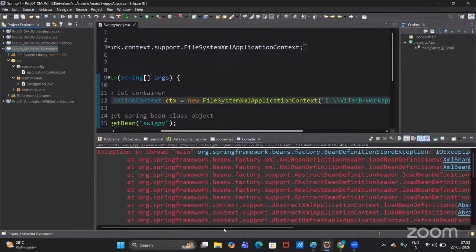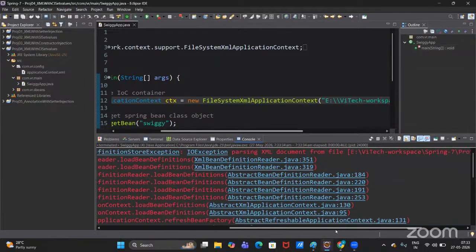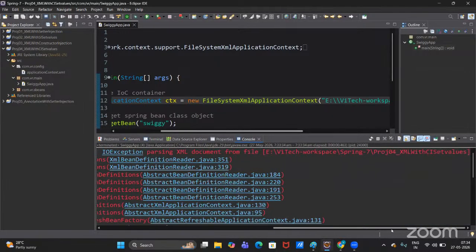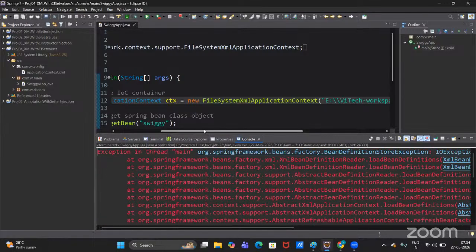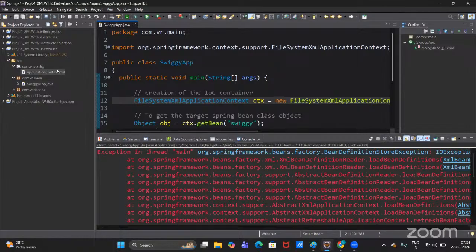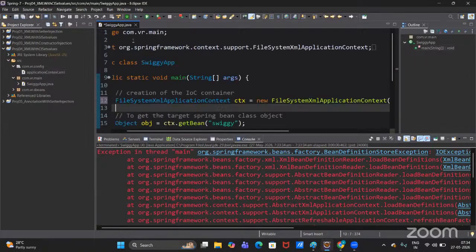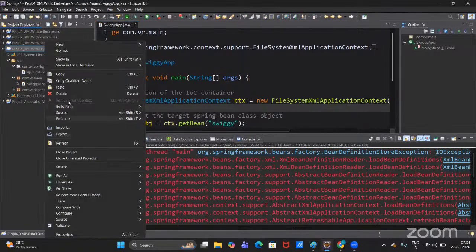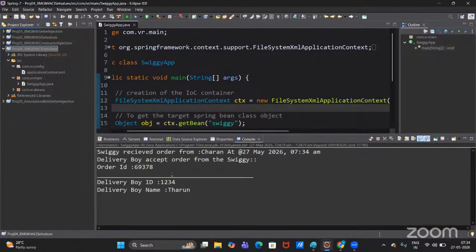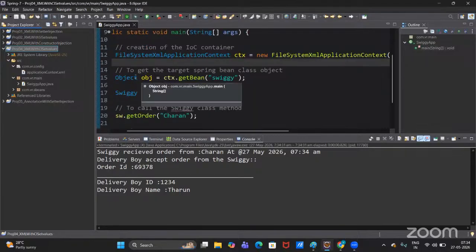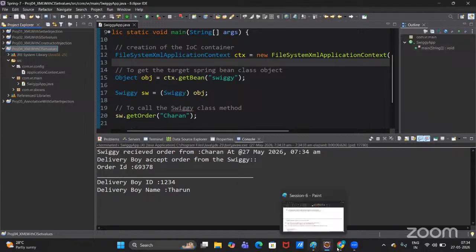Bean definition store exception. SRC. Okay, fine. Now run this application. Working or not working? Yeah, right now it is working. Working means, here we still have to make some modifications. I will explain later. I will change the complete thing.